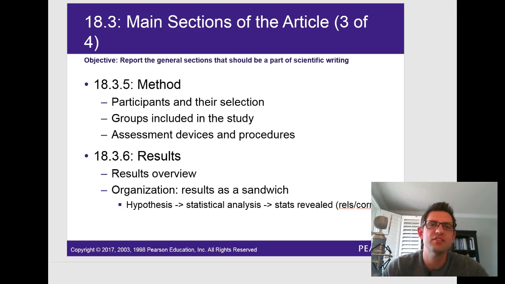Now we get to the main sections of the article that really do talk about what you did, not so much what other people have done. So in your method, we know what goes in here. Who did you study? How did you study them? What groups were they in? What devices did you use? And you're also in this section not just going to talk about those devices, but how did you select those? So what was your rationale for each of these things? Why did you use X number of groups? How did you put people into those groups and why? Why did you choose and use the participants that you did, and why did you use the measures?